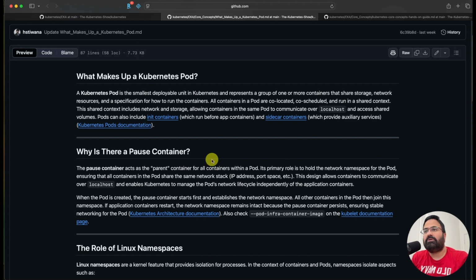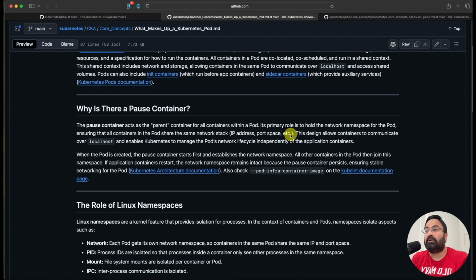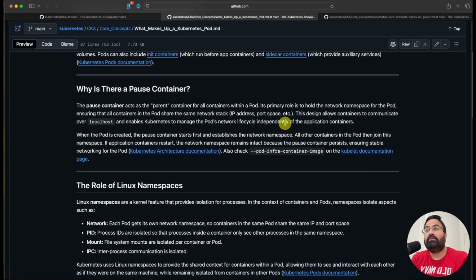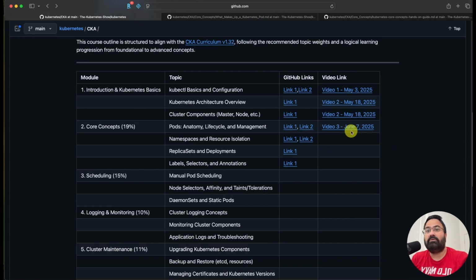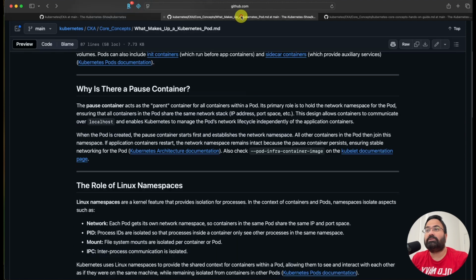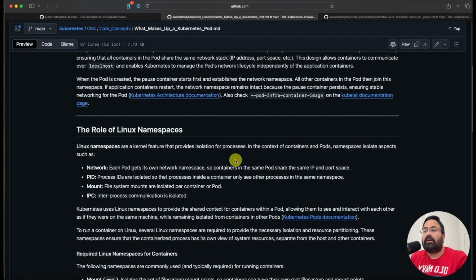Right. So the smallest unit in Kubernetes is a pod. A pod is nothing but a kind of wrapper around a container, and you can have more than one container inside. I talked about sidecar containers in my previous video. If you have not watched it yet, go to this one and watch it. And next is the role of Linux namespaces.